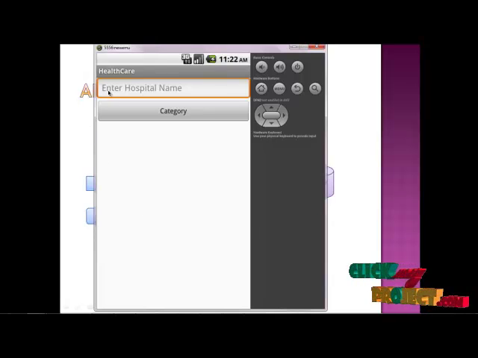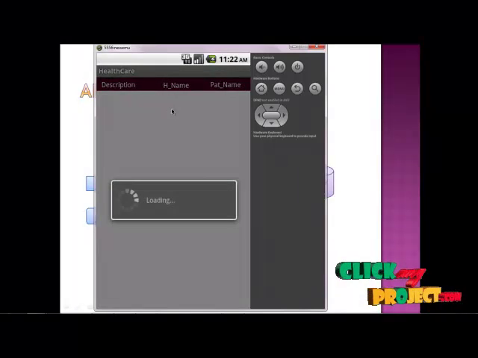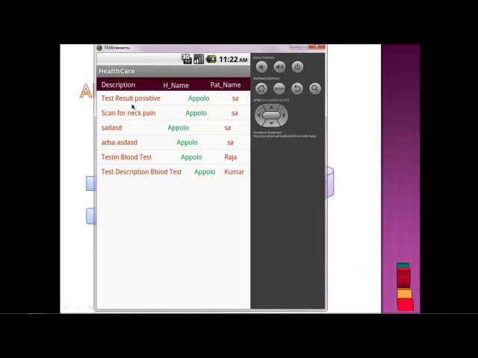So enter the hospital name, check into the Apollo, click the categories, and the information from the loading, and the entire result will be displayed for the testing. So descriptions under the patient hospital names and the name of the patient. This is a short list for the details for the patient history.